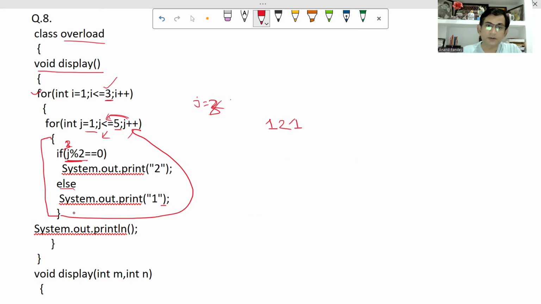Then j plus plus, j will be 4. This condition is true. Control goes inside the loop. 4 modulus 2 equals 0, condition true. This condition is for the even numbers. So 2 will be printed. Then j plus plus, j will be 5. Condition true. 5 modulus 2 is not equal to 0, condition false. It will go for the else, and 1 will be printed. Then j will be 6. This condition is false. Control will go outside the loop.